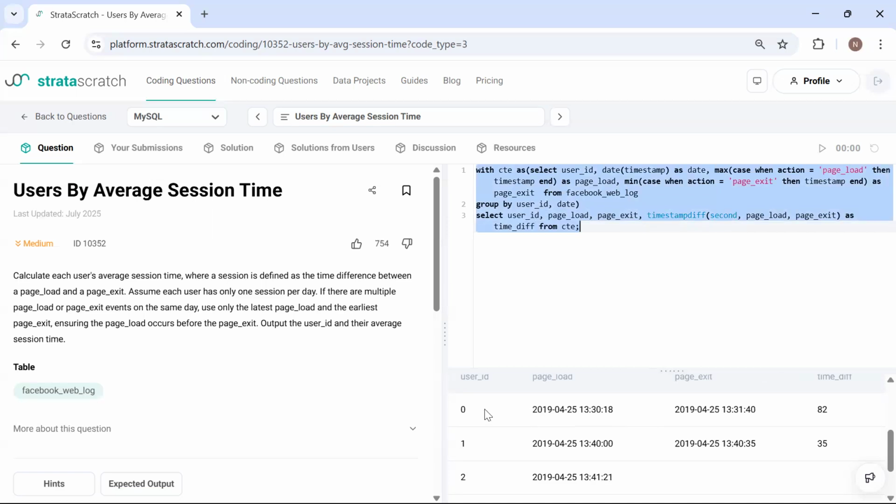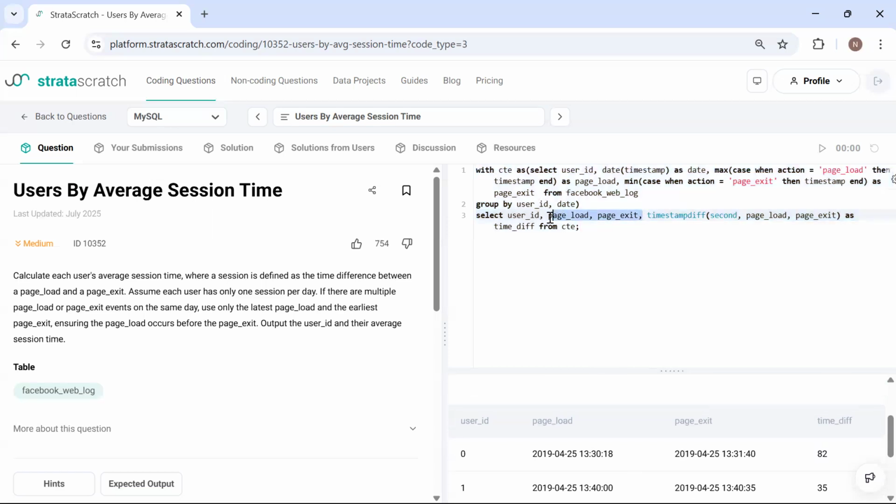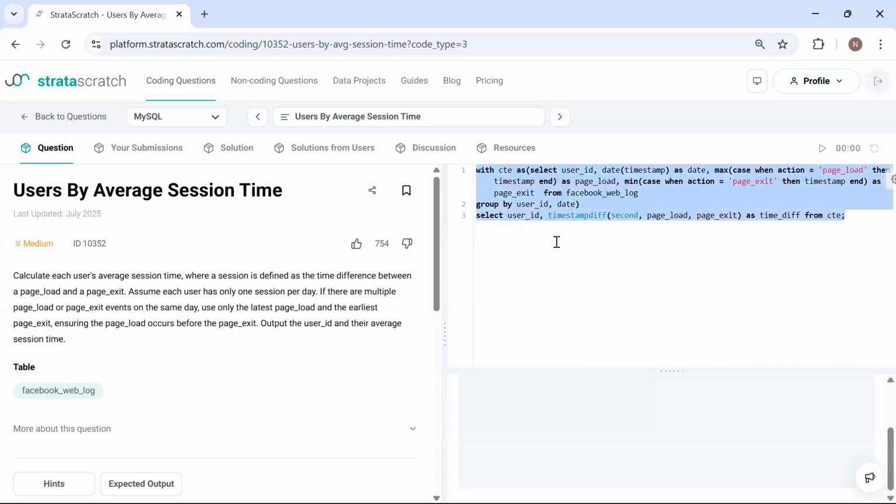See, so we are getting for user ID 0, page load time is this, page exit time is this, and time difference is this. Okay, and for user ID 1, we are getting, and again, we have 2 more records for user ID 0 and user ID 1 on different dates. Okay, so we do not need these 2 columns as well. Just for reference, I kept it here. I'm going to remove this. Now let's run this.